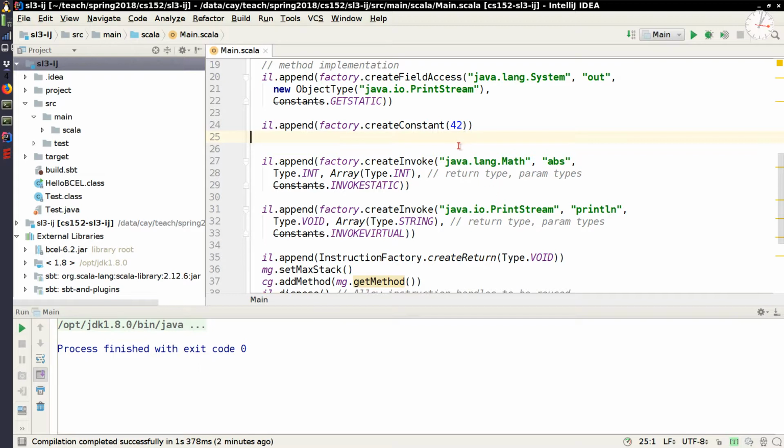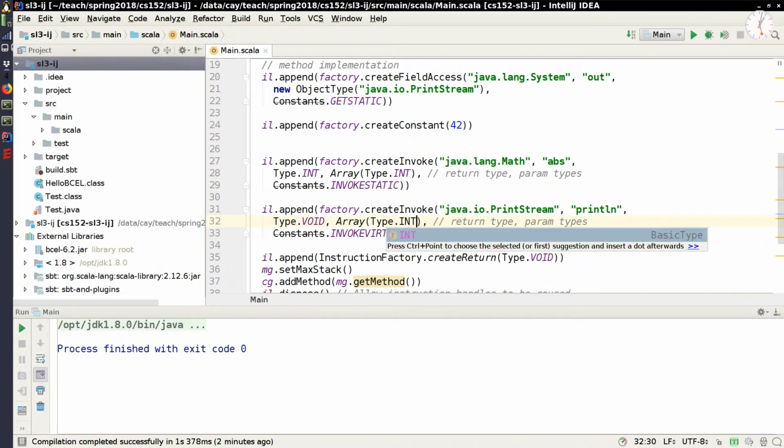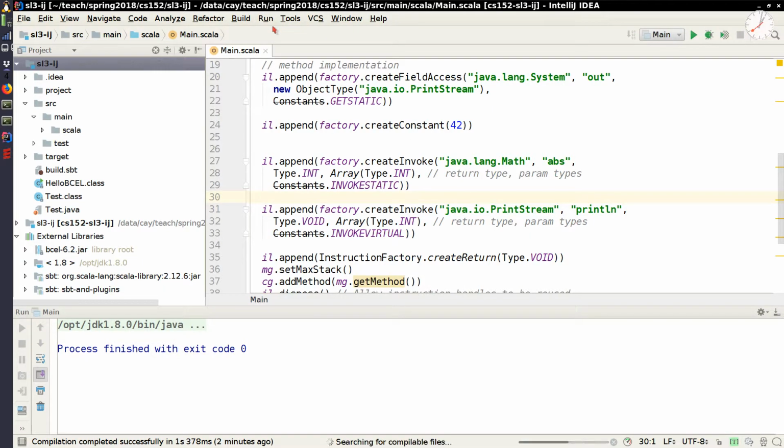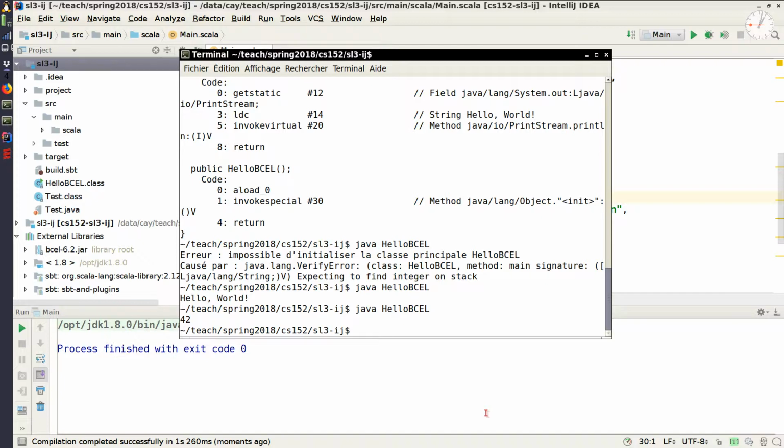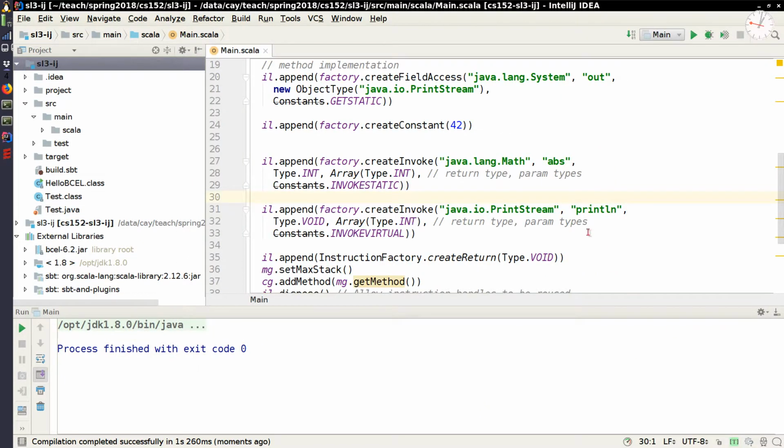We push a 42. We then call the abs method. We then call print on. I do have to be careful here, because now I have to remember to change this back into an int. Because this one generates an int, and this one consumes an int. So let's try that. And now it prints 42. Because the absolute value of 42 is 42.